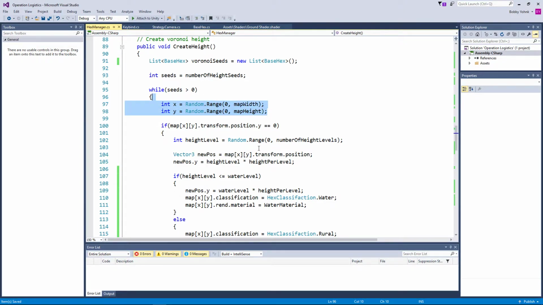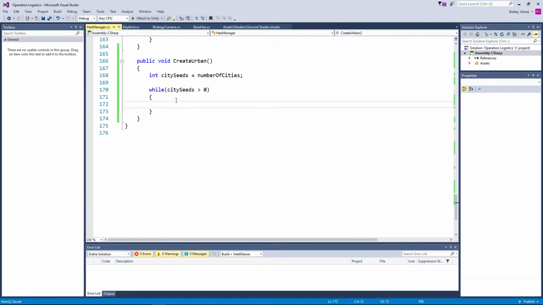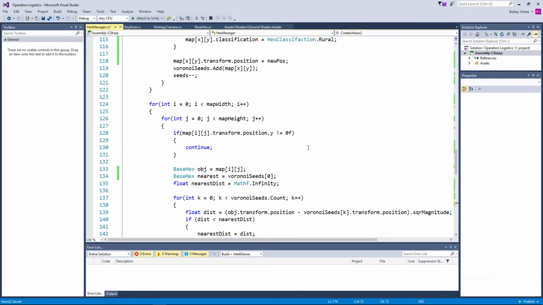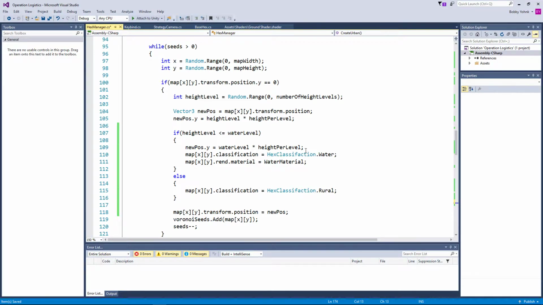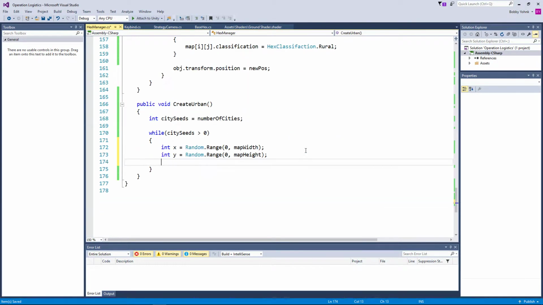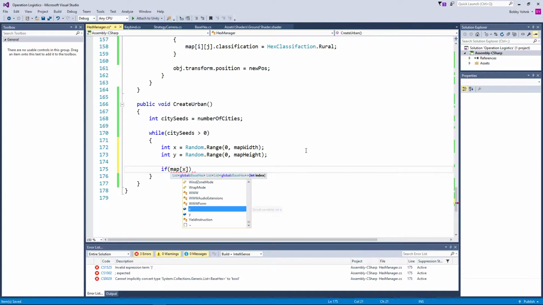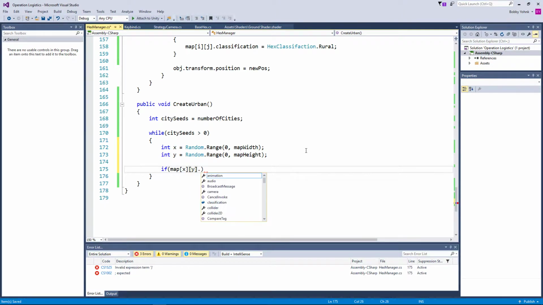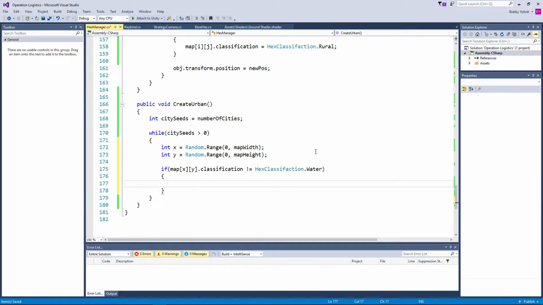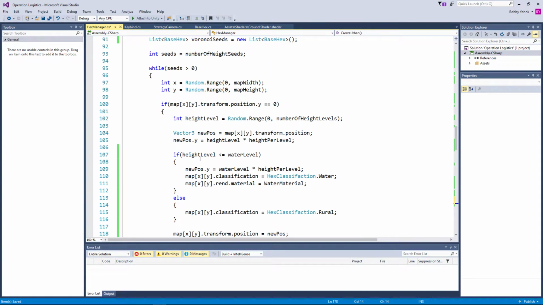So int x and y equals Random.Range. And then we need to check to make sure of a couple of things. One, we need to make sure that we are not in water. So if map[x, y].classification is not equal to HexClassification.Water, then we go on. Actually, if it equals it, maybe we just continue. Continue. That'll continue the while loop, right? Yeah. Excellent. So if it's water, we just try again. We need to keep going.